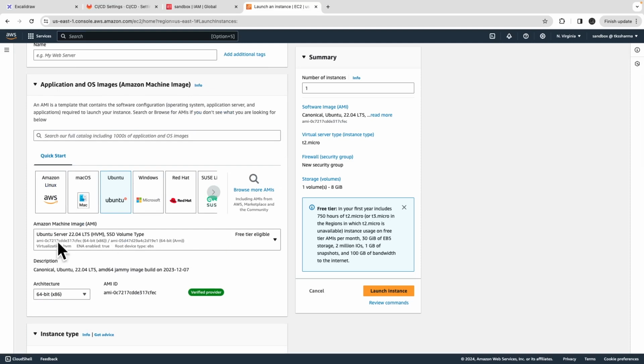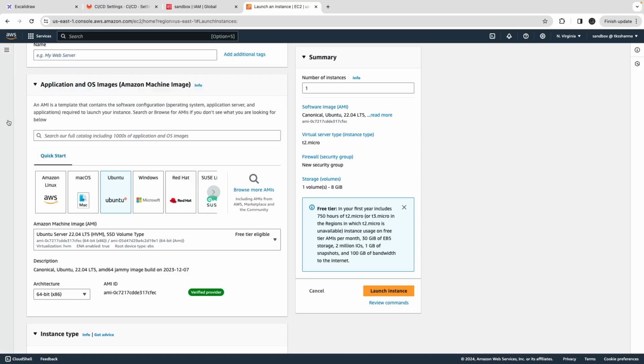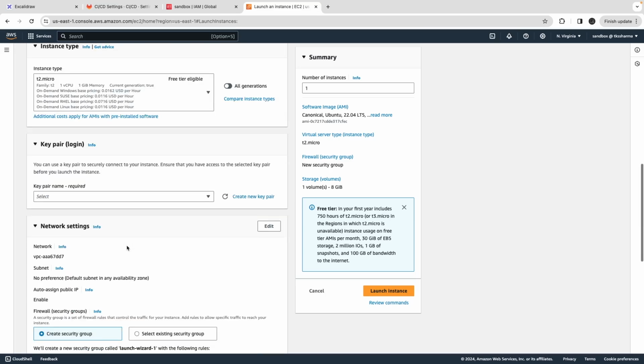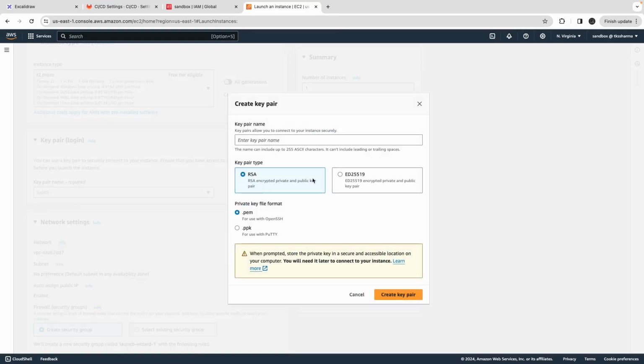And currently we are just using the free tier. So I will just use Ubuntu Server 20 LTS. Okay, we'll just use a free tier one. Instance type T2 micro, that's fine. Key pair. This is important because we need to generate a new key pair, which will give us the PEM file.